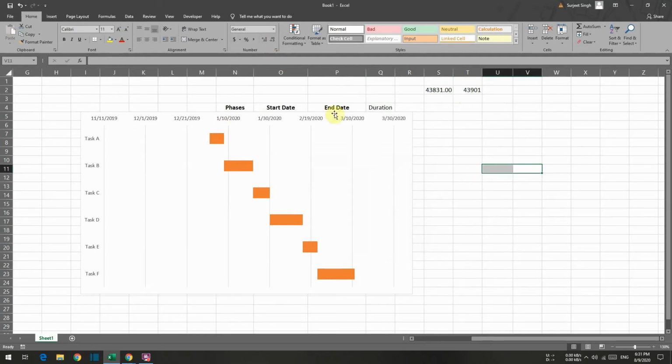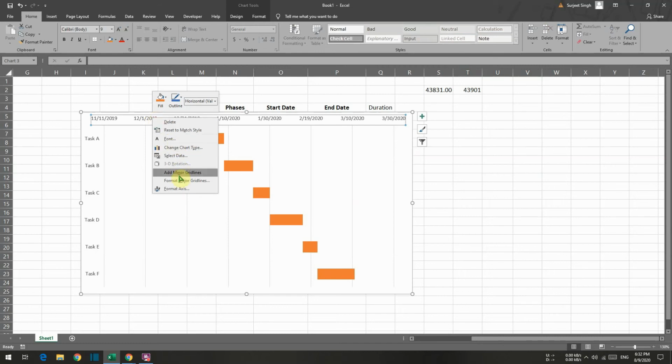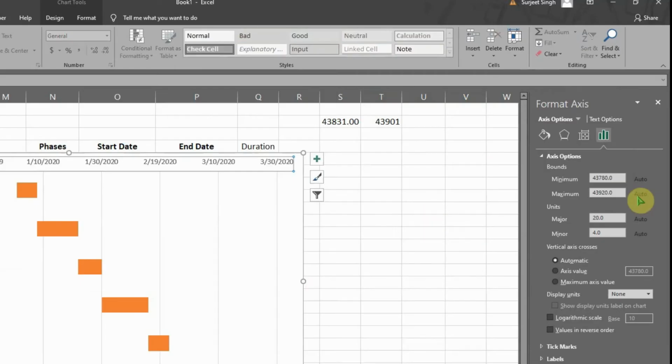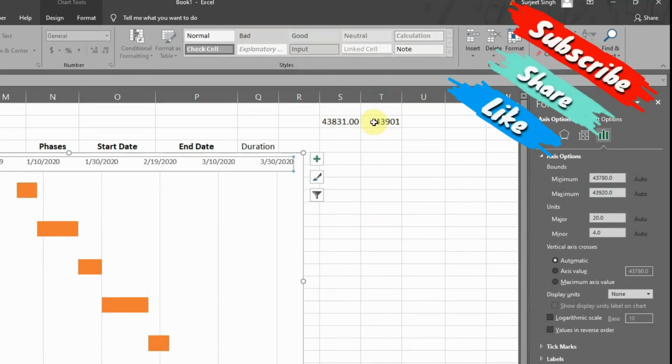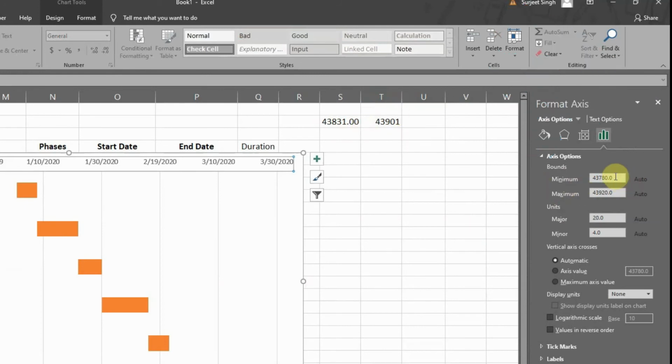Why I have done this is very important, to give your bar chart the right look, the correct look. So I'll click on this date part, right click on it, Format Axis. Here in minimum and maximum numbers, I will put this minimum and maximum date. That was the only reason that I converted them into numbers.